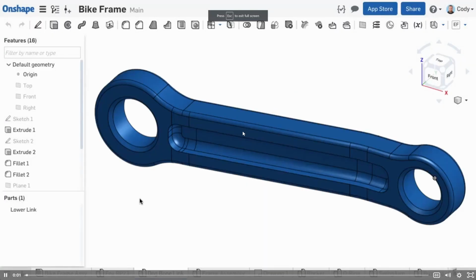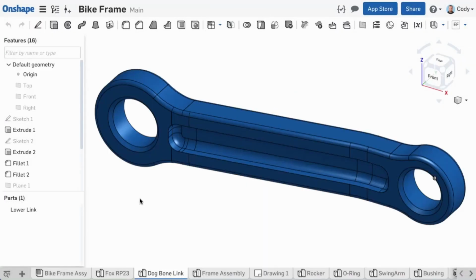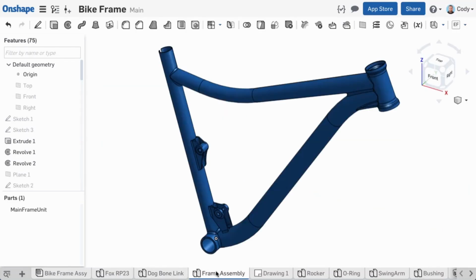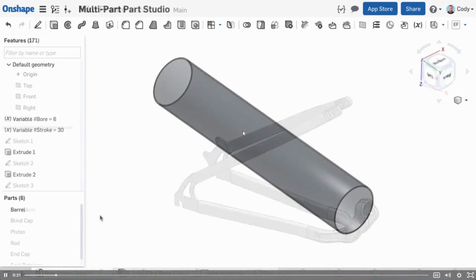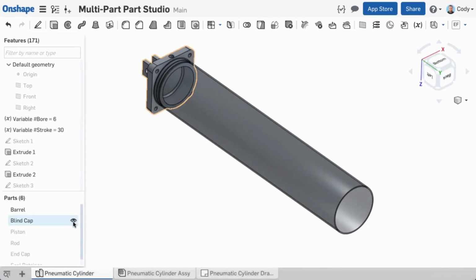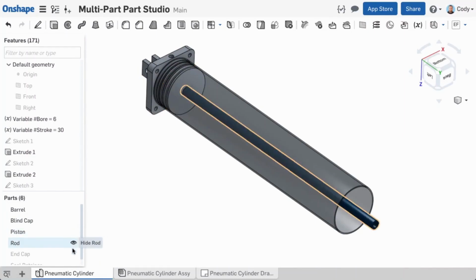Up to this point, all of our parts have been built in isolation, one at a time in separate part studios. This is often referred to as bottom-up design, where each part is modeled in isolation and everything is assembled in the assembly. What we haven't talked about so far is multi-part part studios in Onshape. In Onshape, you can model one part in a part studio, or you can model multiple parts in a part studio. So why would you model multiple parts in a part studio?